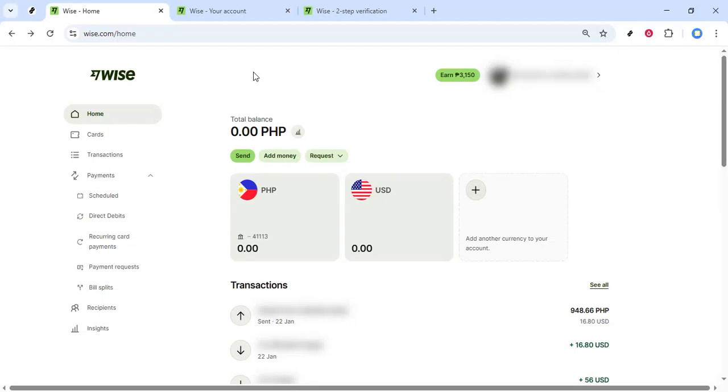In today's video, I'm going to teach you how to change your Wise PIN. We'll walk through the key security areas in your Wise account, so you're in the right place to manage sensitive settings like your PIN. I'll keep things clear and simple and share a few helpful tips along the way.